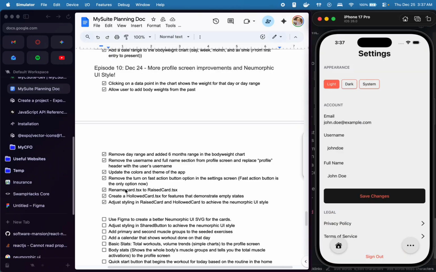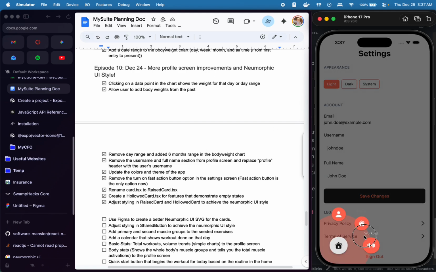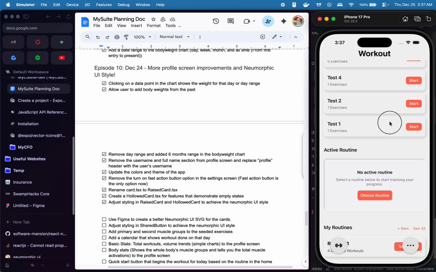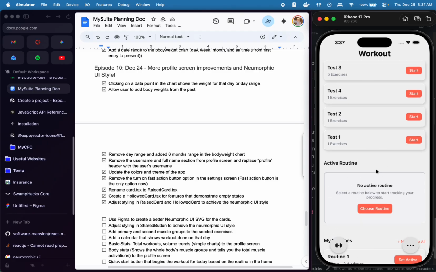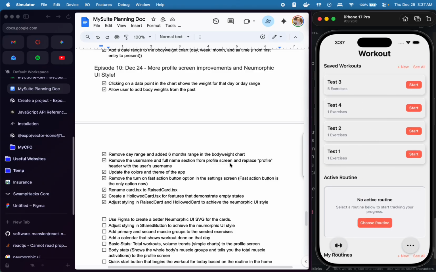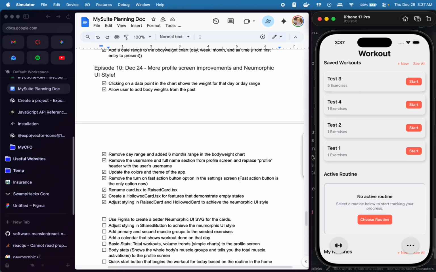And then next, I renamed the card.tsx to raised card.tsx. It's just for better file naming, because you see that this card and these cards, they all use the raised card component, and they look like they're raised. It's like a keycap on the keyboard, if you guys know what I mean.